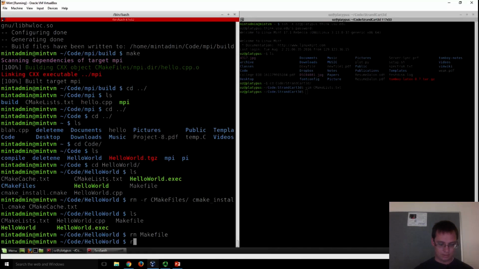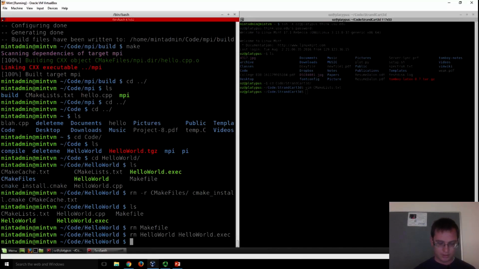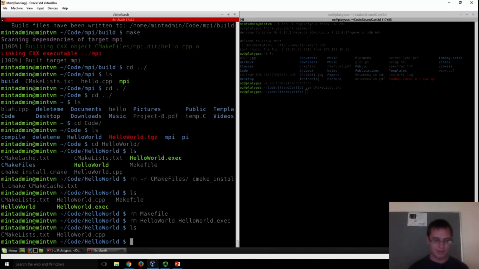Okay, so just going to get rid of all this. So now it's clean. All we've got is this hello world C++ file and then the CMakeLists.txt file. So this is the simplest project you're ever going to see.